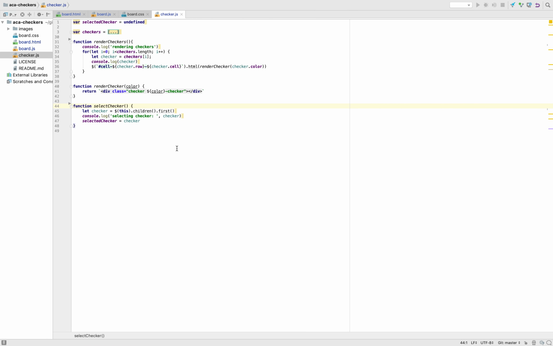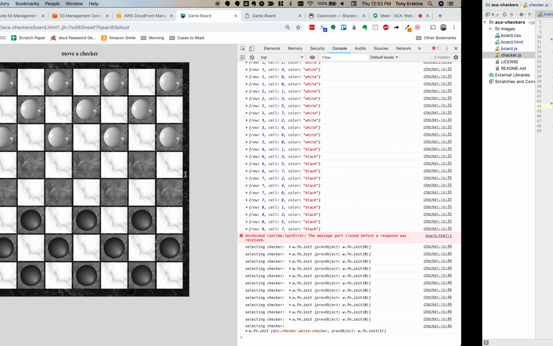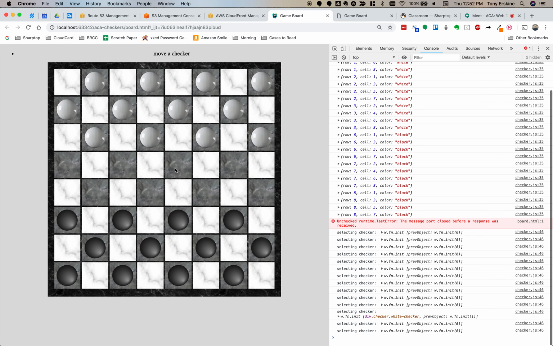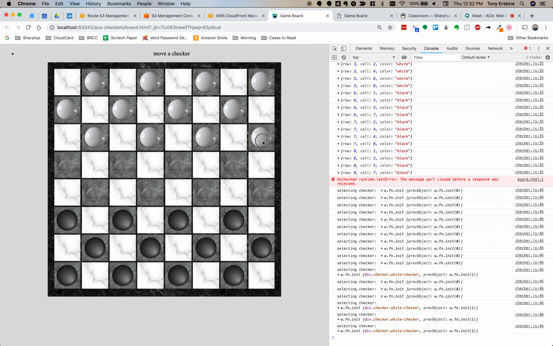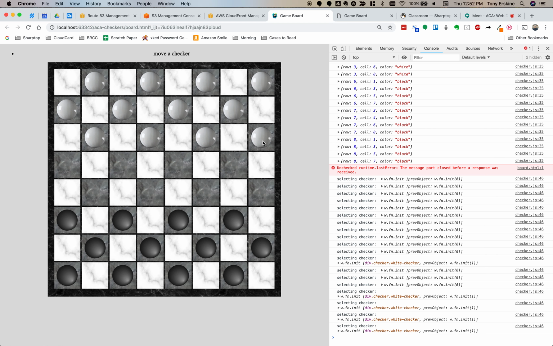Okay, so let's go over here. Well, somebody tell me what I need to do to change that. Well, what's making this happen right now? When I click here or here, it's selecting a checker. Magic. Magic. Nope. The magicalness of the computer.